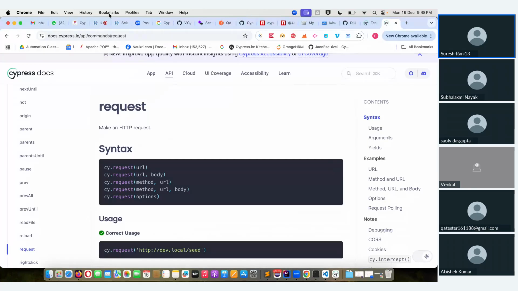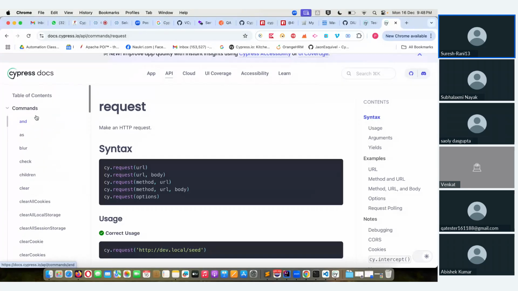So this is the community support which I mentioned, right? The community support for Cypress is very, very beautiful, guys, because on the left hand side you can see all the commands which are available, such as and, as, blur, check, children. All these are nothing but the commands.